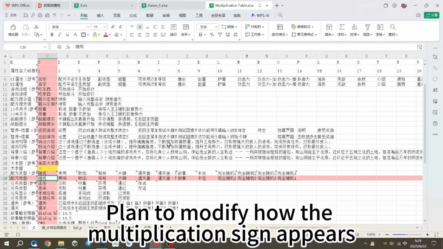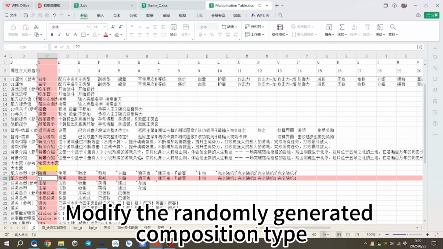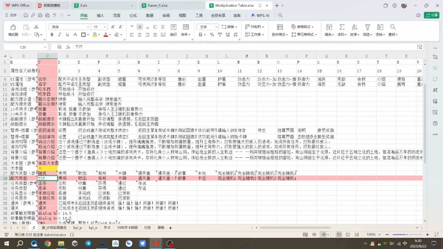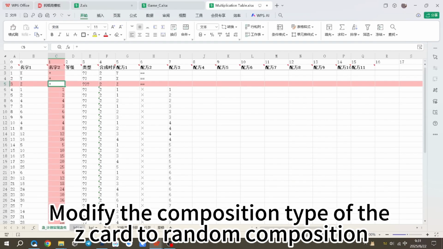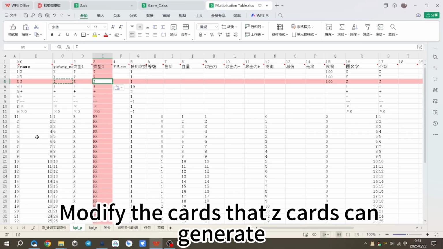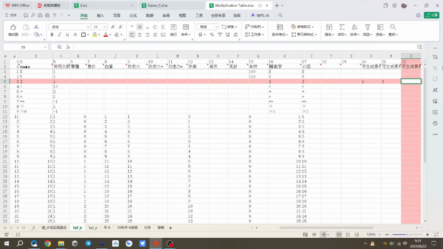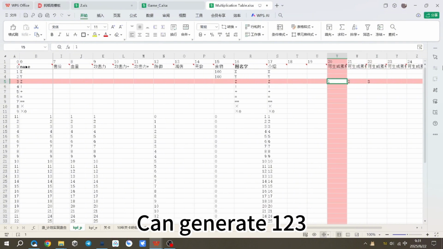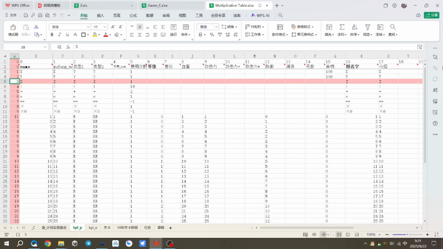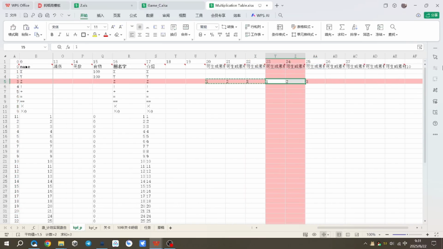Plan to modify how the multiplication sign appears. It's generated randomly. Modify the randomly generated composition type. Modify the composition type of the Z card to random composition. Modify the cards that Z cards can generate. Can generate ER3. Note that the building type indicated should be changed to Z.